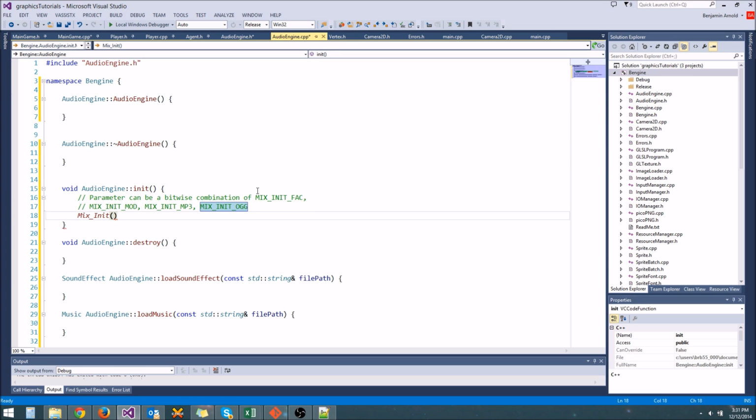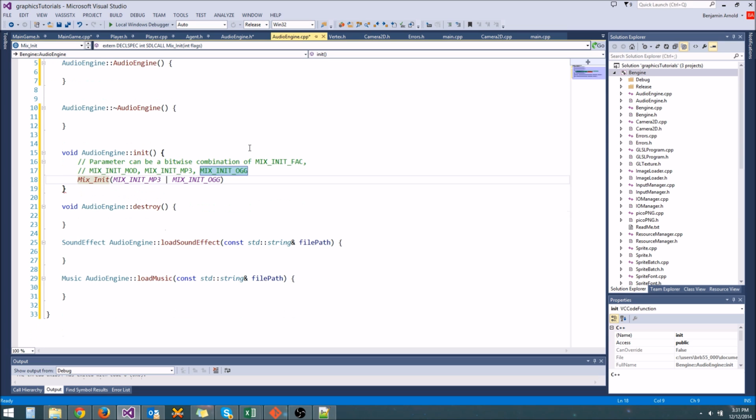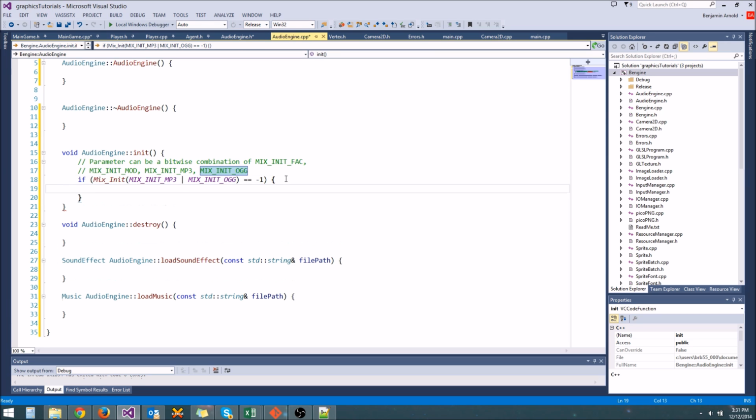And these are just different file formats if you want to be able to support those different formats. So for instance, if we want to support MP3s, we can say mix init MP3. And if we want to also support OGG, we will do a bitwise OR operation with mix init OGG to pass that in. Now we should also be doing some error checking for sure. So let's go ahead and say if mix init, and this is going to return -1 if it fails. So if that returns -1, we're going to do some error checking.